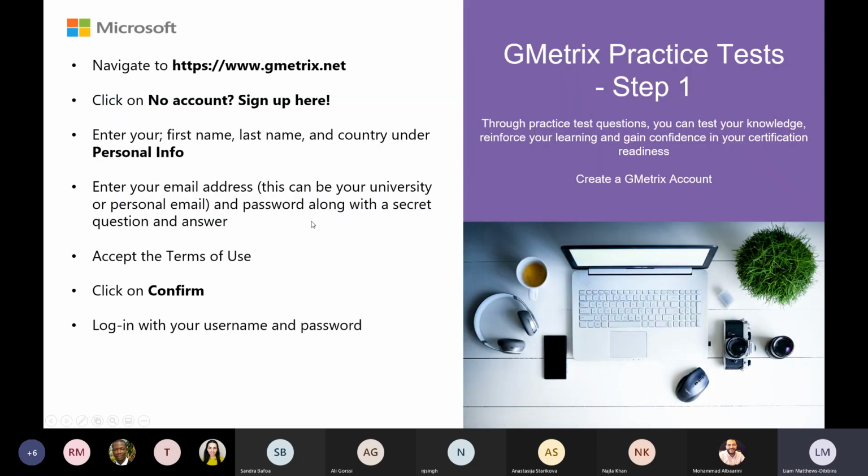Now, what I'm going to go through with you is what we call Gmetrics. And Gmetrics is the official platform that we use for accessing Microsoft practice tests. There are two platforms that Microsoft use, and you'll be using both of them for your different exams. Gmetrics is the one that we use for the Office exams.